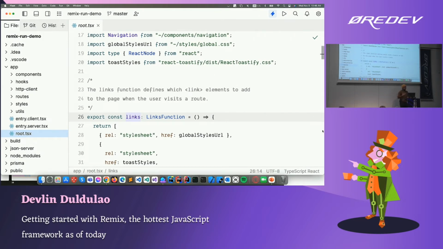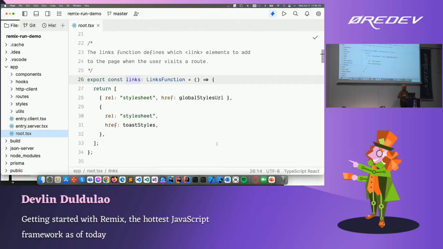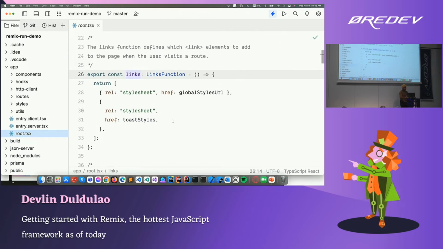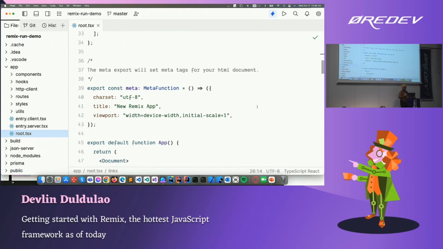Okay, so links function defines which link elements to add to the page when the user visits a route. And you can see here, global style URL, styles URL. I'm adding it here or registering it here in this links function. Another one would be the CSS of this React Toastify, adding it here. And another one here, meta export for meta tags of your HTML document. Title, viewport, and you can also make this dynamic for every page.